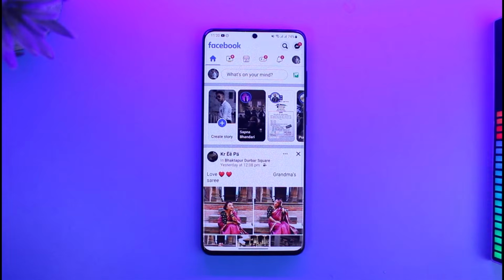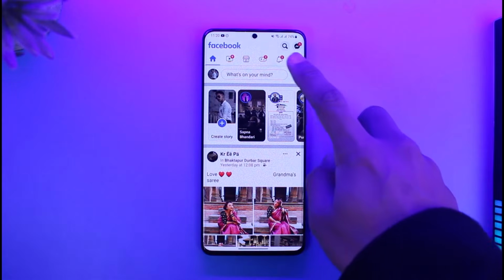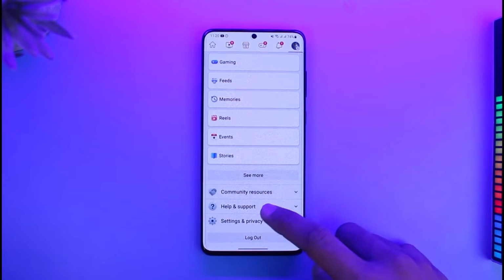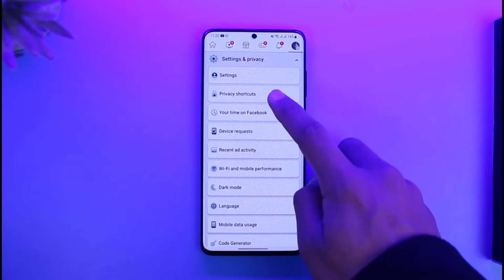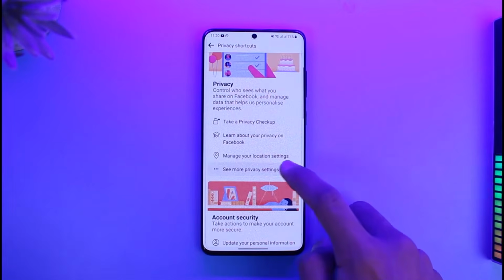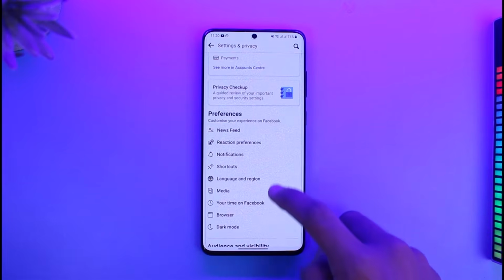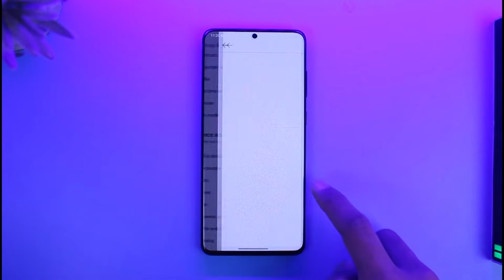So if you don't want other people to view this one specific friend, tap on the three lines icon over here, then go to the option called settings and privacy, go to the privacy shortcuts tab, and then go to see more privacy settings. Scroll and then look for the option called how people can find and contact you.